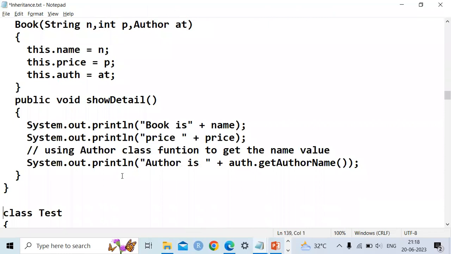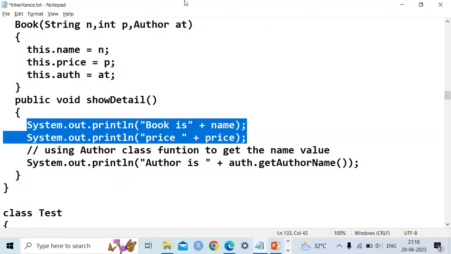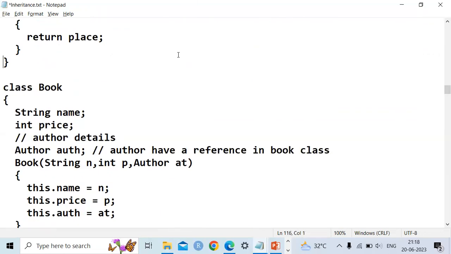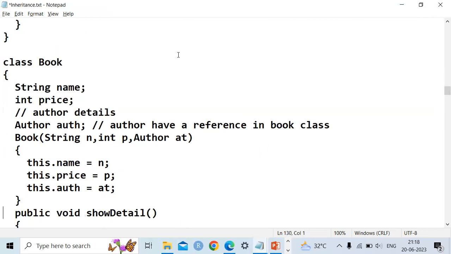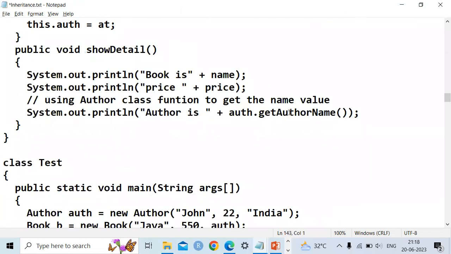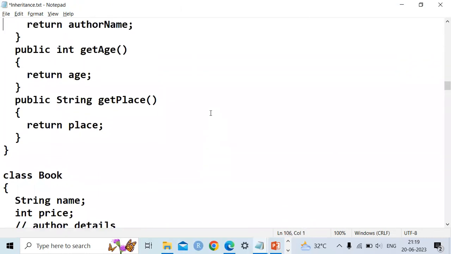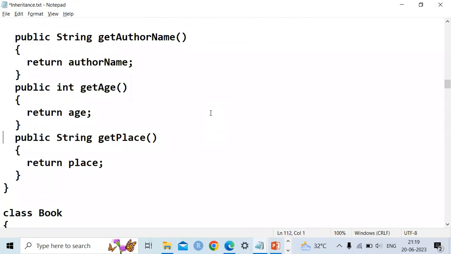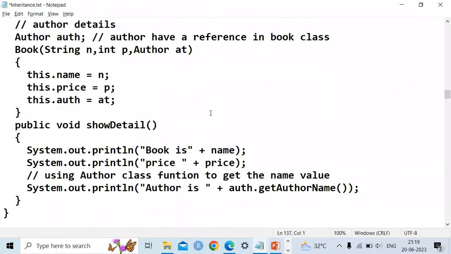So we are doing the show details method. Here we are using name and price directly, because name and price belong to which class? Book class. Name and price belong to the Book class. Where does get author name belong to? Author class. Author class.